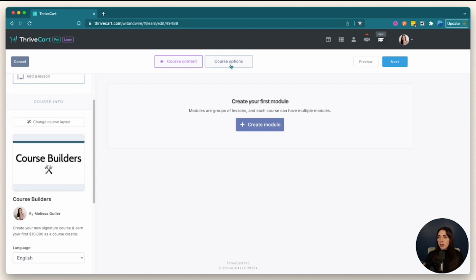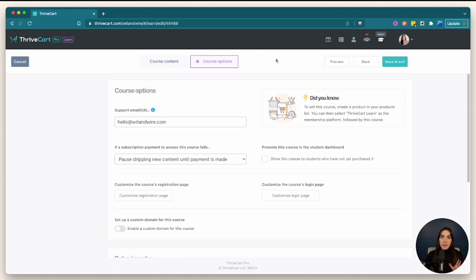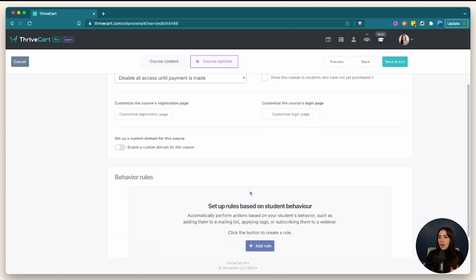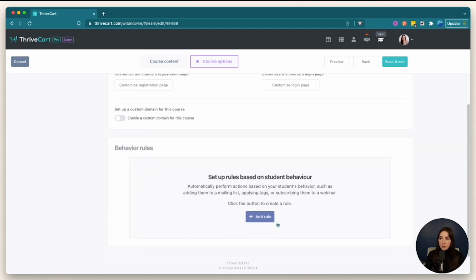I also briefly want to talk about your course options before we start building lessons. So here you could change your support email address, and you can decide what happens if a student's payment plan fails. This could apply to you if your course is part of a recurring subscription or if you have a payment plan for your course. And I typically change this to disable access until their next payment is made, but it's up to you. I'm not going to go through every single feature. I want to focus on the highlights. And one of those highlights is called behavior rules.